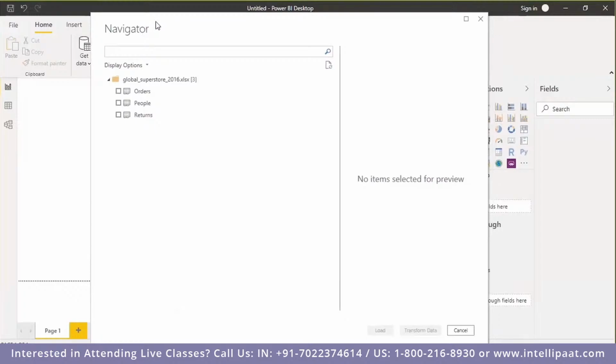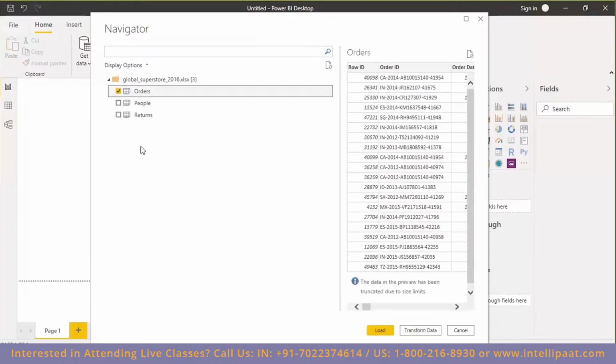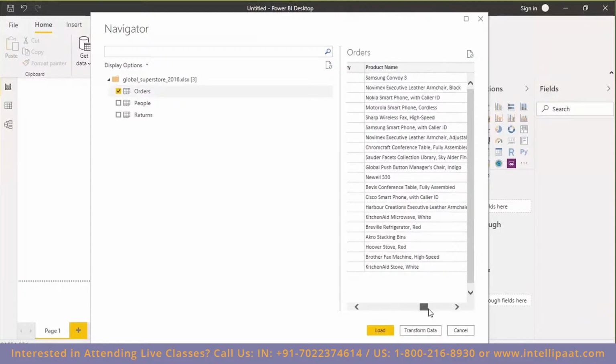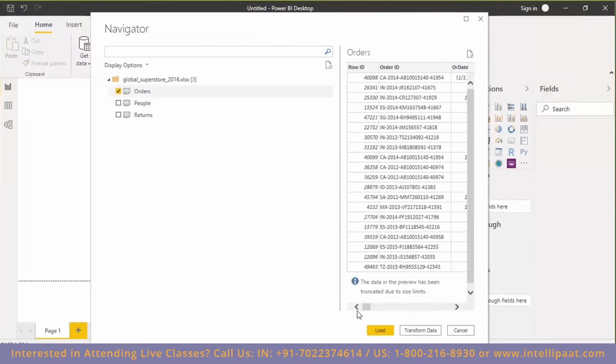It's not just a window. Actually, when you load the data in this navigator window, it means your connection has been successfully established with your data source. One thing. The second thing is when you can see this data in the navigator window, it means right now data has been loaded in your RAM, in your memory. When you select any table, let's say I select the orders table, you can see here this is the preview of the data. So where is the data right now? Right now the data is in RAM.